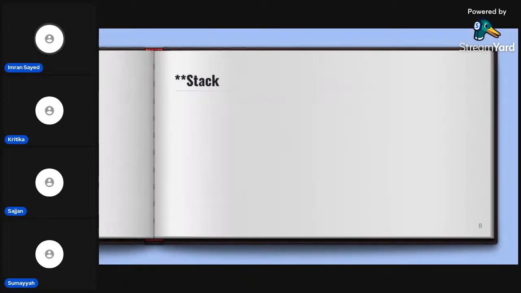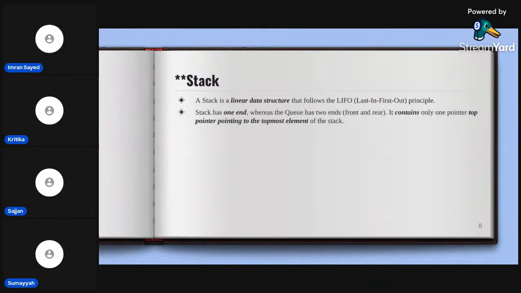Stack is a linear data structure. It follows first in and first out principle. And there's just one end, which is the top, and the pointer is always pointing to the top of the stack, and the elements can be added from the top and removed from the top. Right? I don't think we have to discuss anything here.